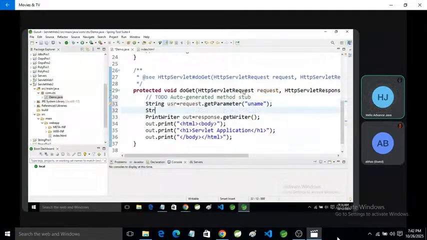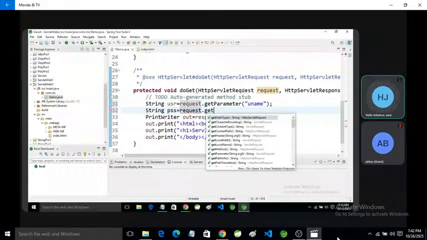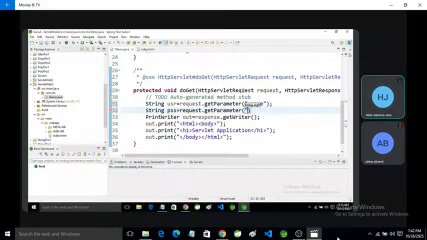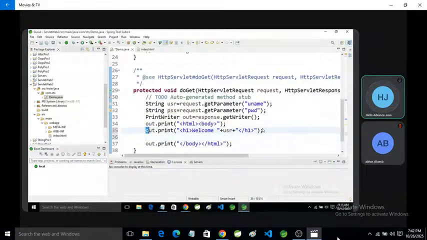Same as here, request.getParameter and here declare the variable of password. After that, if you want to show it, for this purpose here it is a dynamic page. If you want to print the values of usr and pss, we can create a dynamic page.